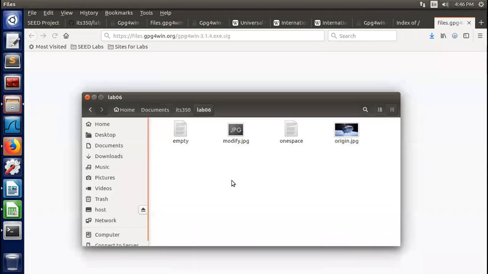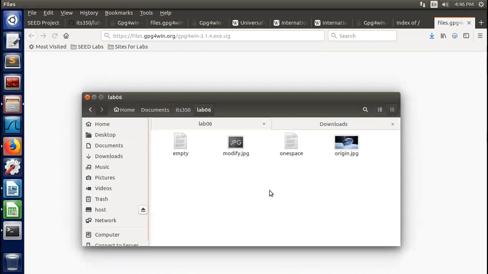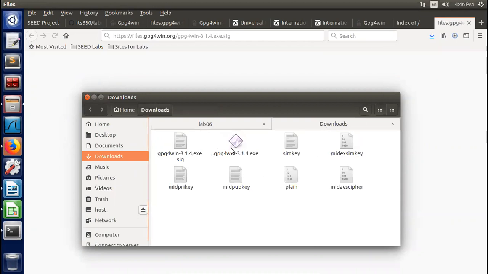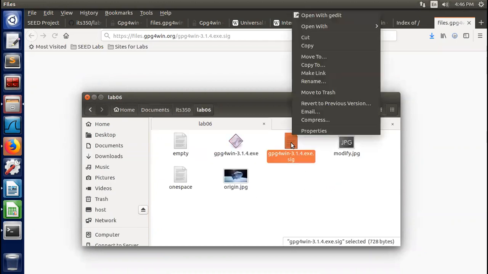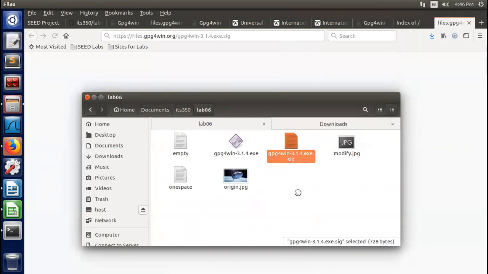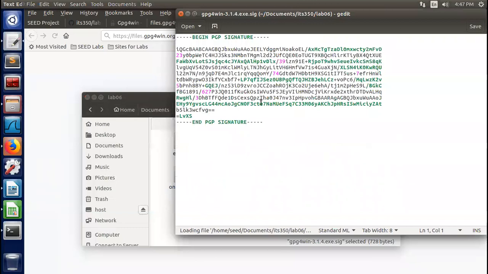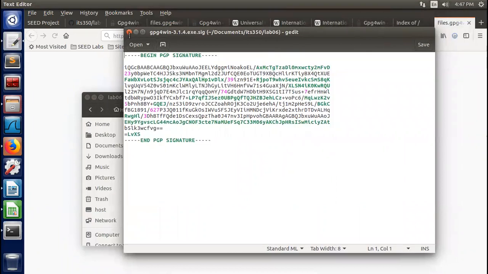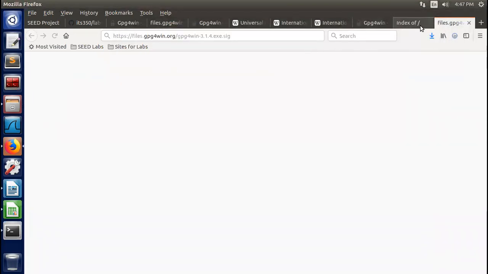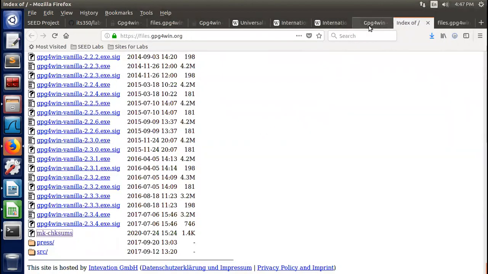Now let's go to the folder where I downloaded this file. Open a new tab. I downloaded this one here and the signature here. Ctrl X, paste here. Now this signature, we will learn in the following weeks how to verify whether it's a valid signature or not. But we didn't find that checksum.